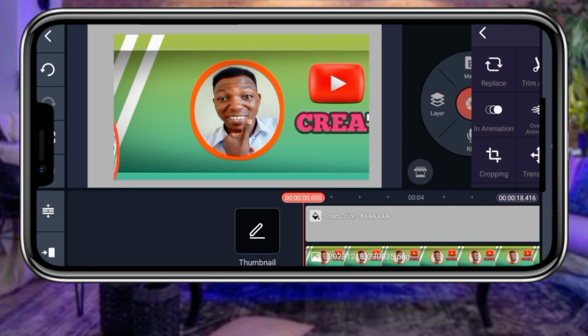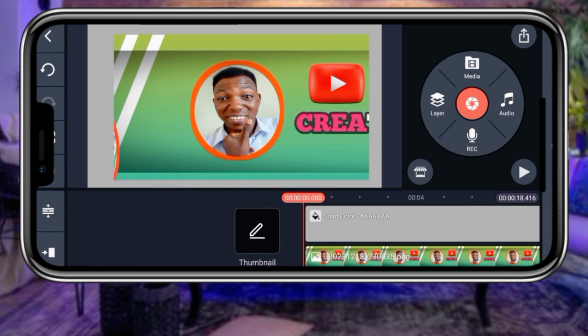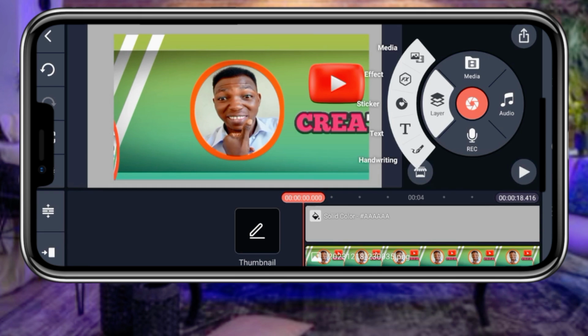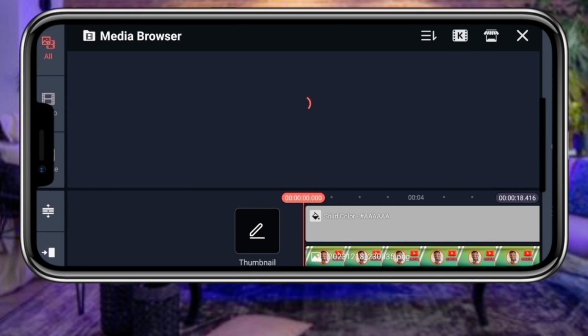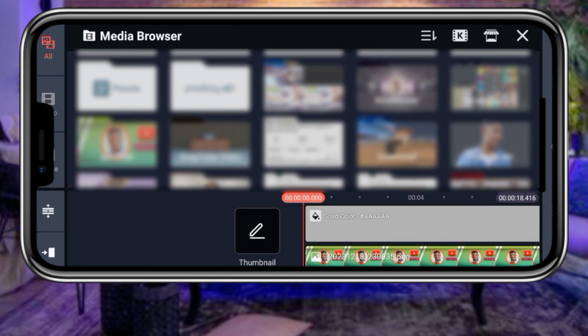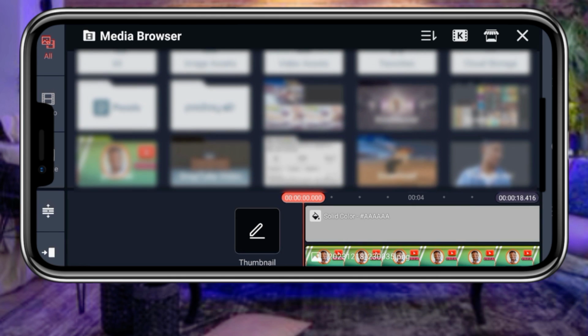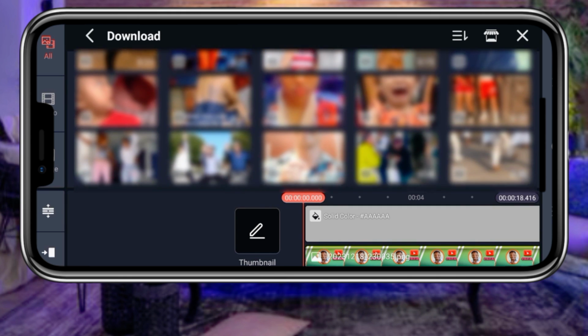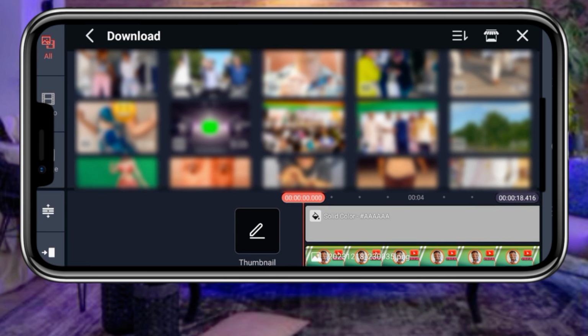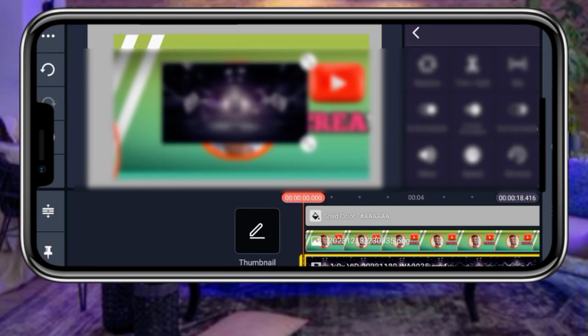After that, I will go to layer again. Go to media. Now take the intro template. Let's go to our download and take the image template. This is our image template 2.25. Now we have added our image template.